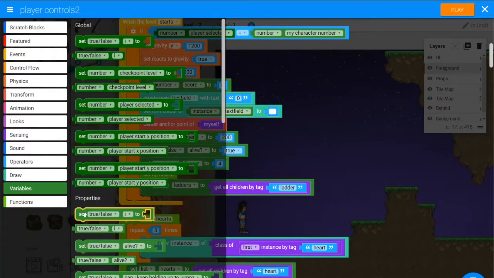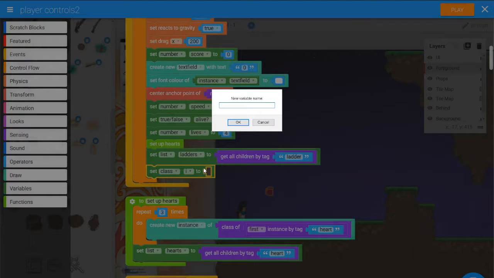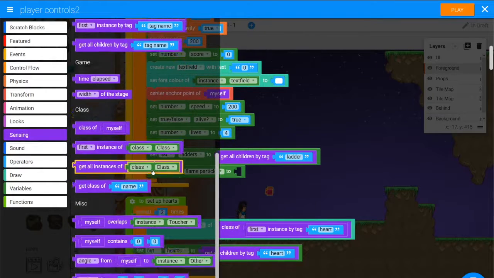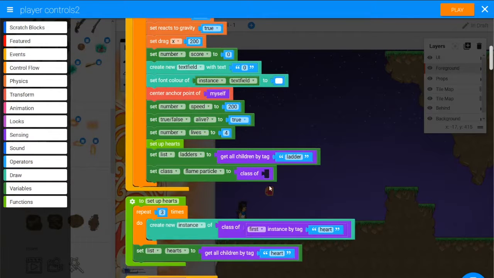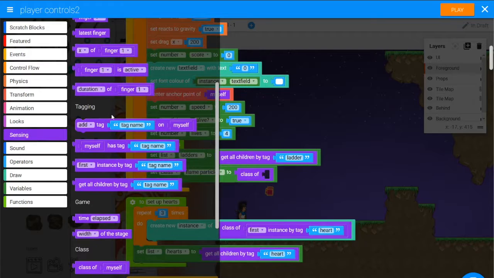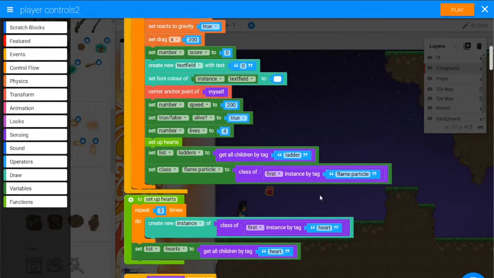So variables, properties. Down here we want this to be a class. Set class, and then we'll make a new variable for this called flame particle. And we will identify the flame particle by the class of, so from sensing, class of myself, but get rid of myself. It's going to be first instance by tag, which is under the tagging part of sensing. First instance by tag flame particle. Make sure you spell that right.